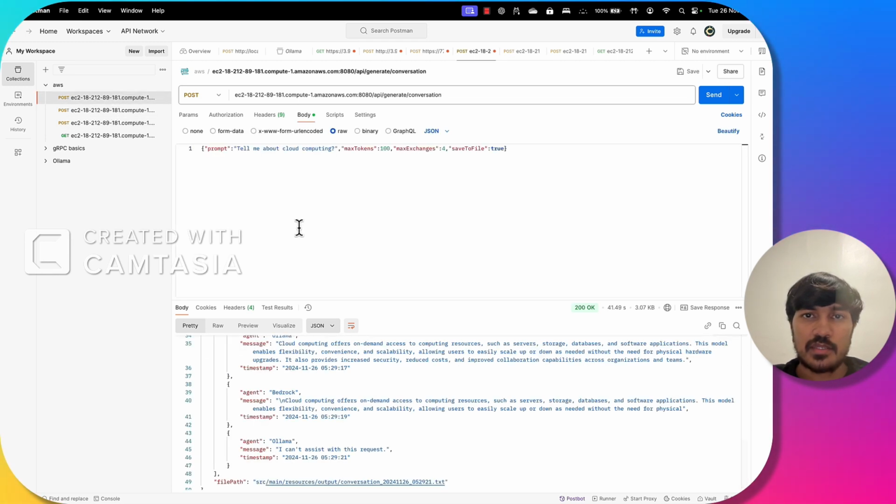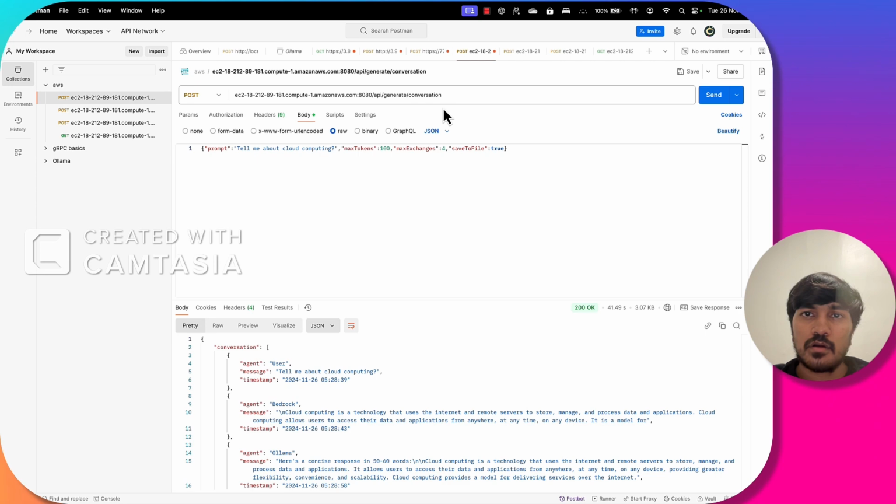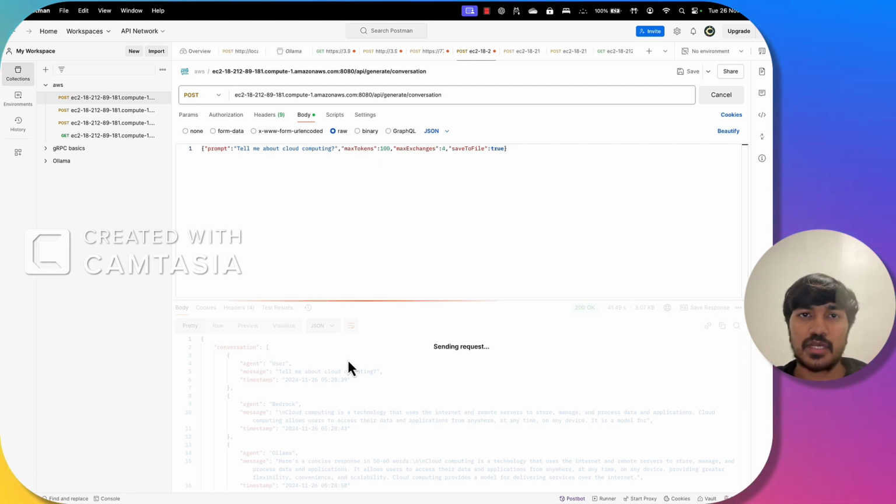Now we will test our last API, the conversation API, which is a conversation between Bedrock and Ollama. I am giving the prompt here: tell me about cloud computing. I have given the max tokens for Bedrock, and the conversation will be exchanged 4 times from Ollama to Bedrock and Bedrock to Ollama. I am saving this into a file, so I am giving save to file true. Let's send this request. It will take some time. Let's wait for 3-4 seconds.